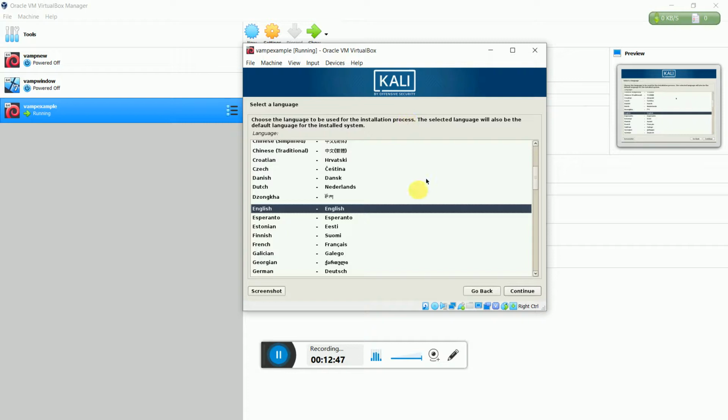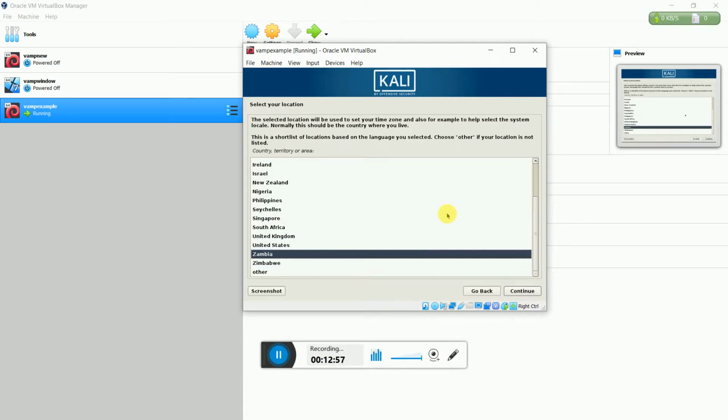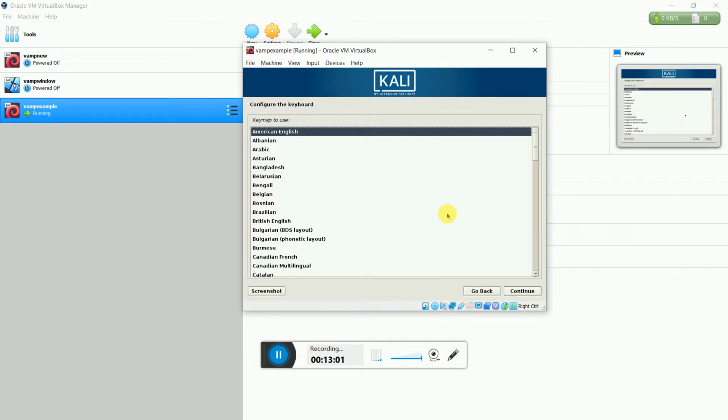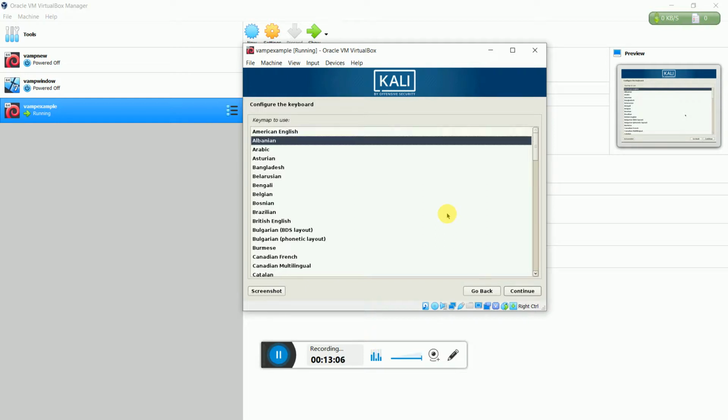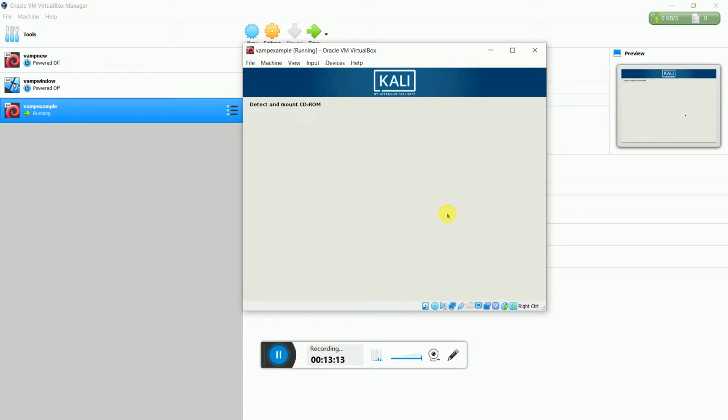Okay, so it's just the basic questions. It will ask what kind of language you want to select. Continue with English, and whatever the state you are in. I am from India, so I should go with India. And then what kind of keyboard you want to go with, American English or whatever you want. Now it will be loading the additional components. Make sure that your internet connection is working fine.